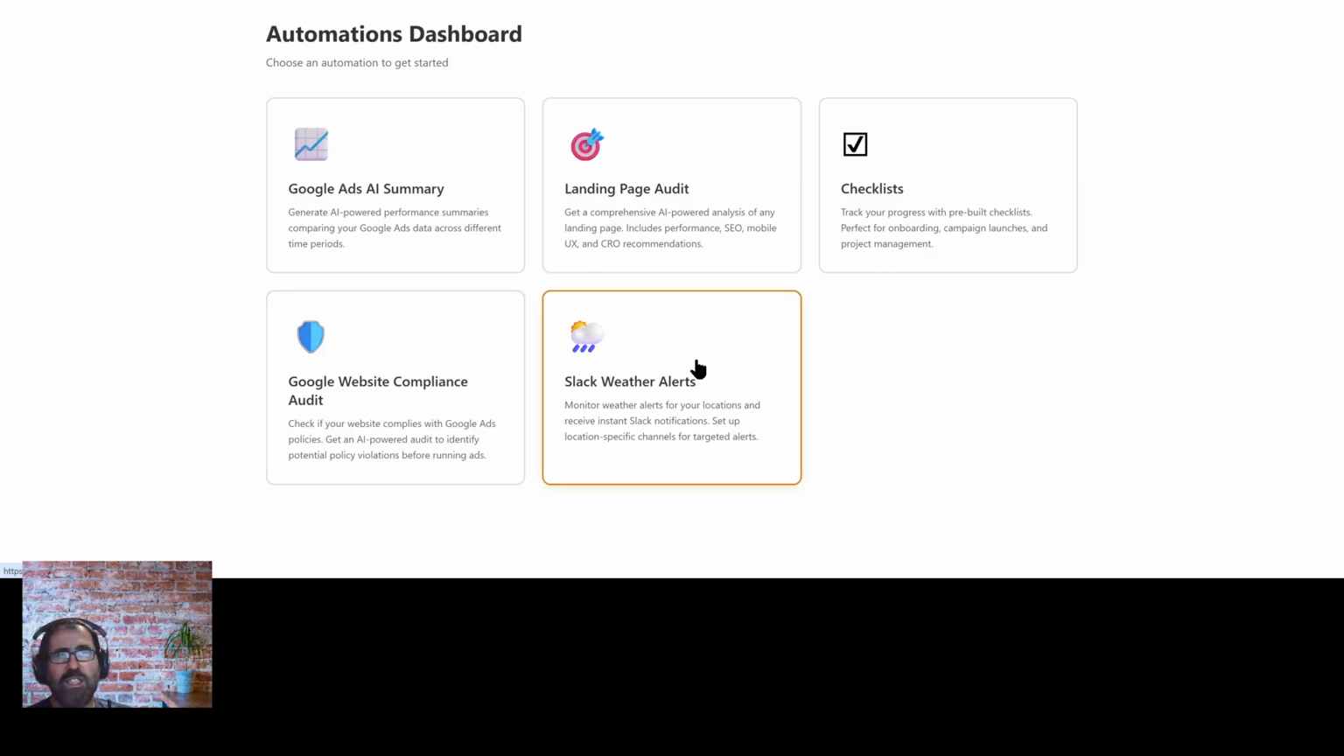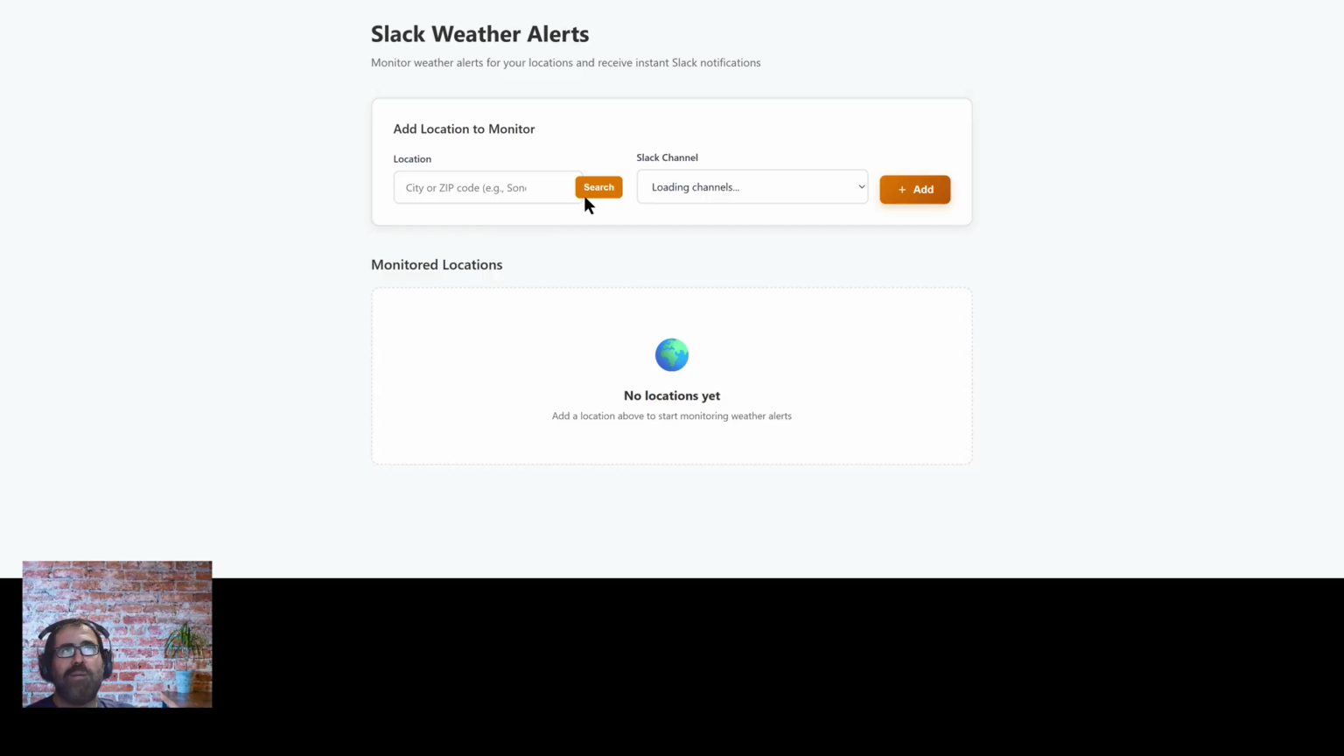One other useful automation that I've done is Slack weather alerts. So basically, you add a location here, and first you need to set up Slack integration. It's an easy process, but you need to do it on your Slack account, obviously. When you add a location in a Slack channel, then the workflow every hour looks for weather alerts, and if there is a severe weather alert or a national weather alert, it sends that alert in the Slack channel.